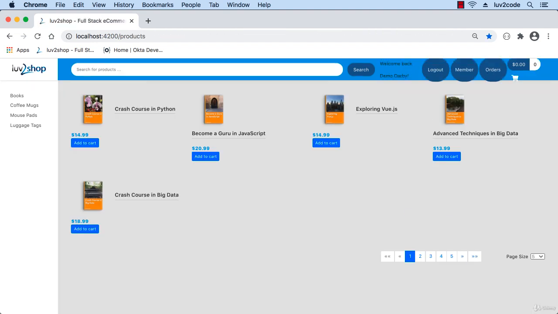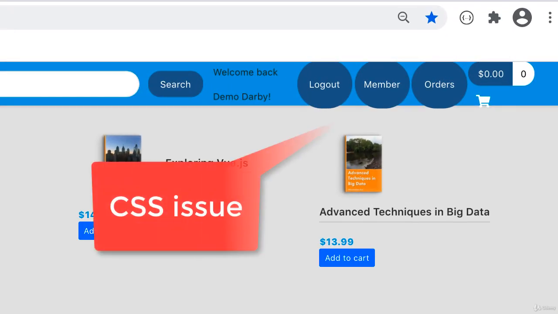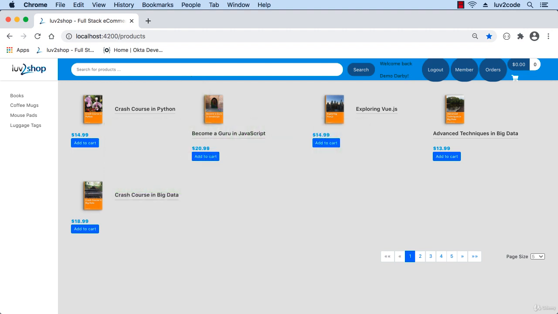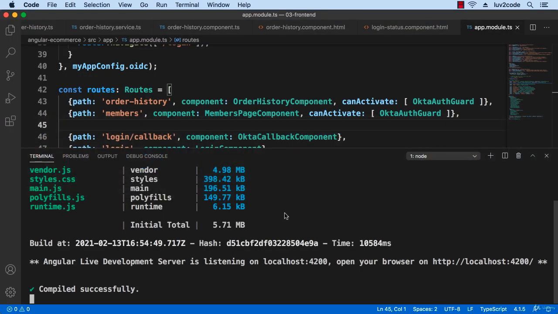Alrighty, I'm logged in now, but ew, we have a problem. This is ugly. All right, so we added too much stuff here and the CSS is not working out right and we're kind of running out of space. So this is bad. We can actually resolve this issue by reducing the width of the search bar. We basically need some more space over there for all of these new buttons that we're adding. So let's go ahead and do some CSS work to kind of fix this up real quick. Ooh, that was ugly.